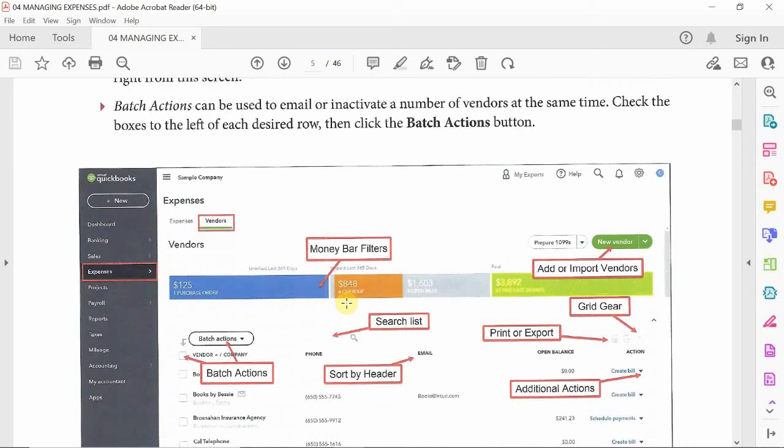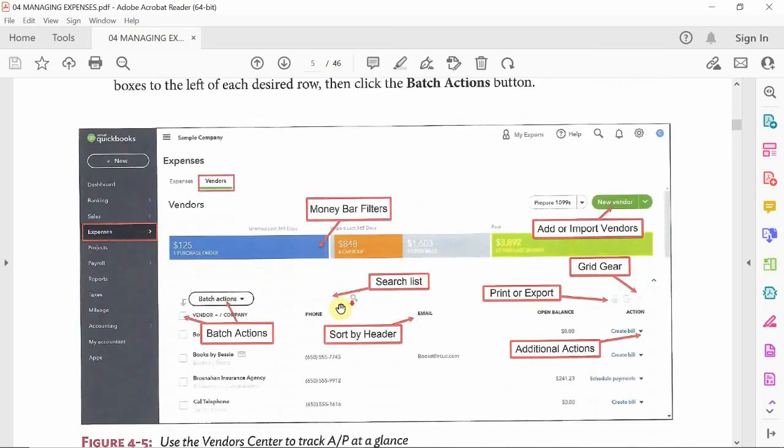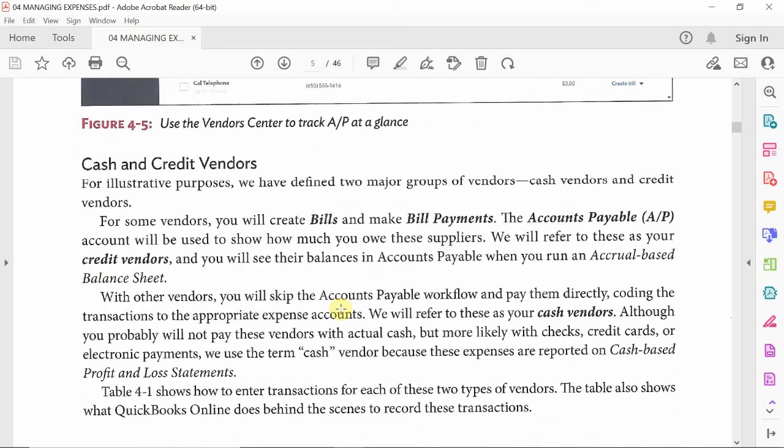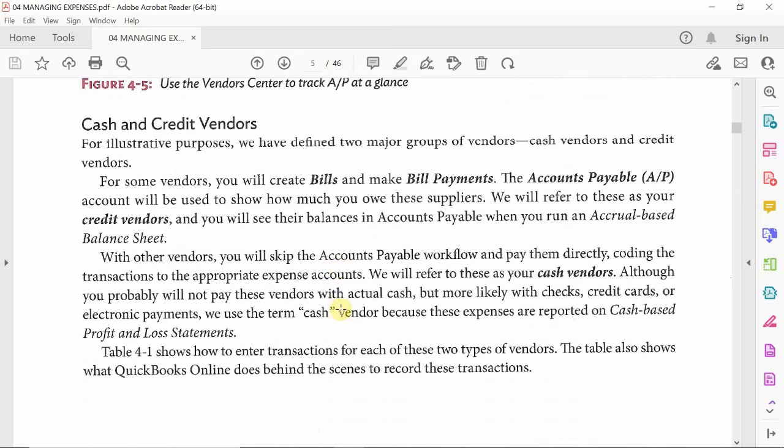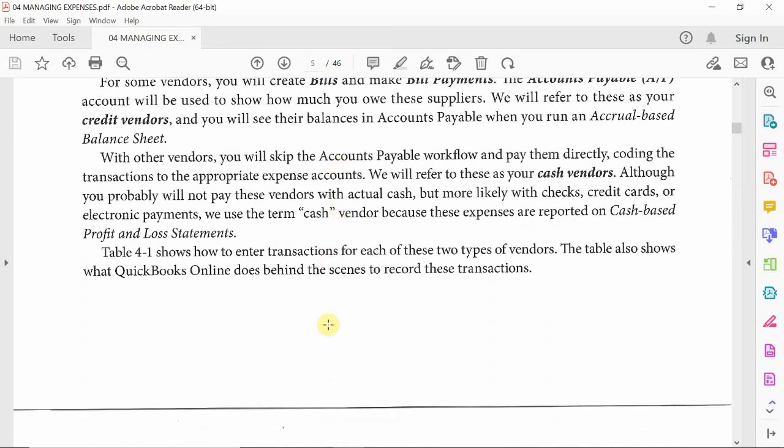Your credit vendors are the ones that you have an account with, and they give you credit, and you use that credit and then you end up paying them later. So that's the most key important thing that you need to know here: the difference between your cash and your credit vendors. One of them you pay right then and there, and the others you record a bill and pay them later.